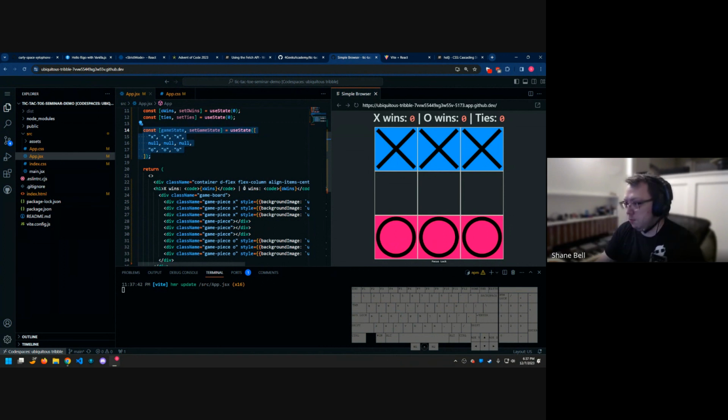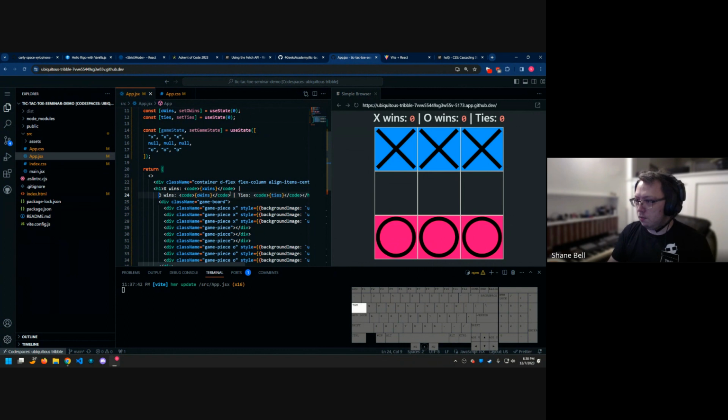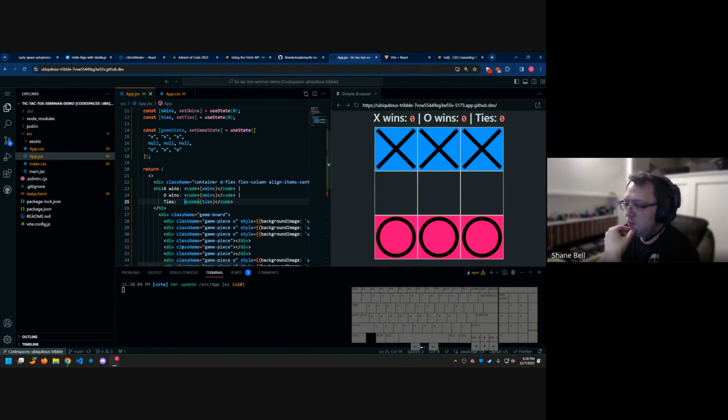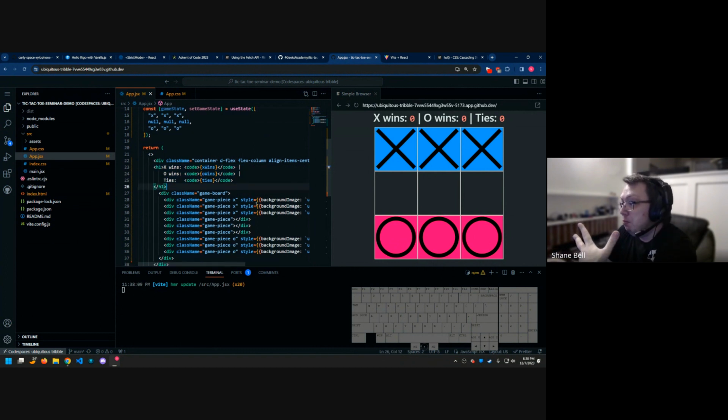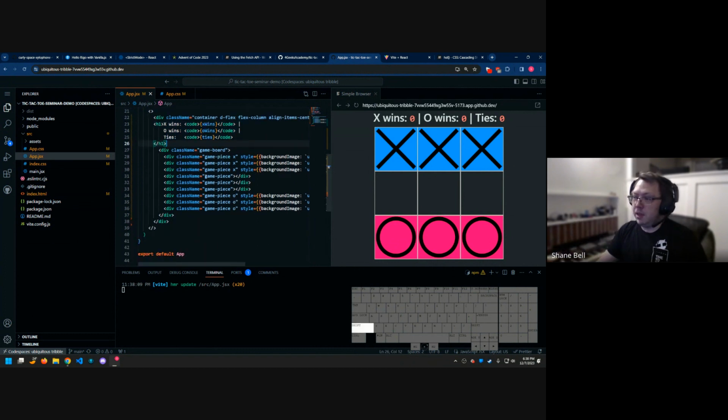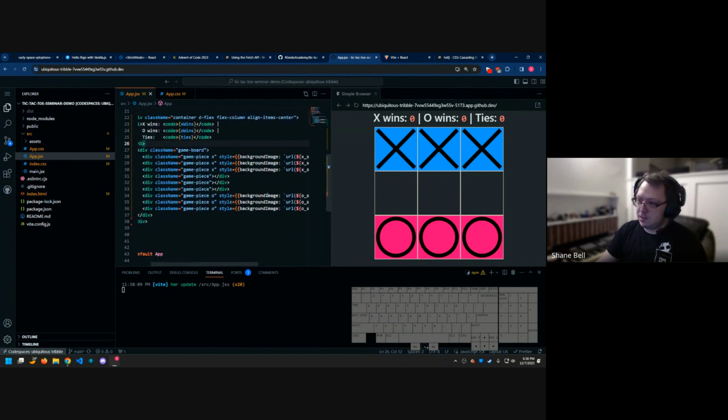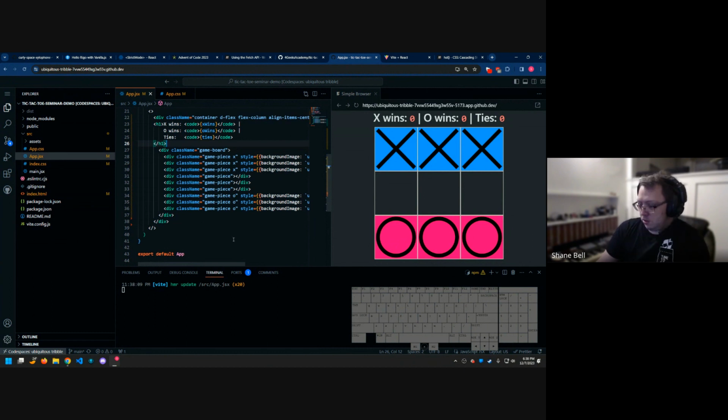Honestly, we need a new component. As I go and just make the code prettier for me, we've got a lot of repeated HTML here. All of these game pieces are repeated. So that's a pretty good sign that we can turn that into its own component.